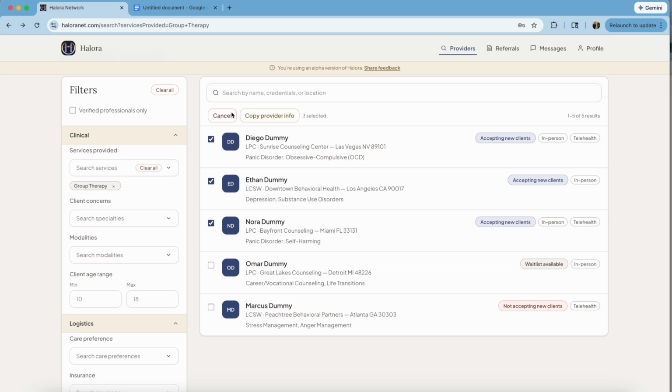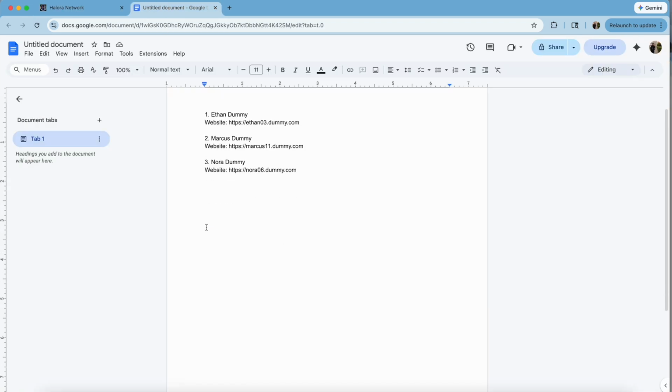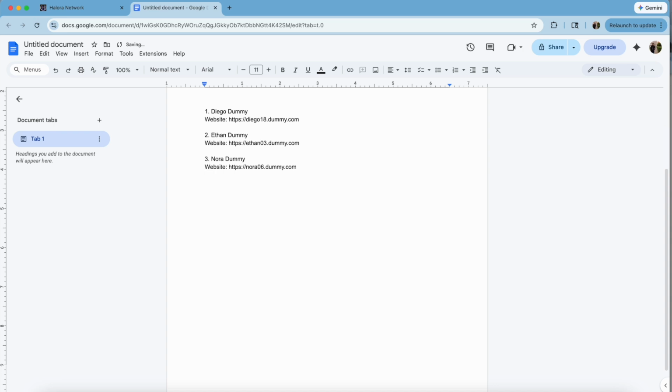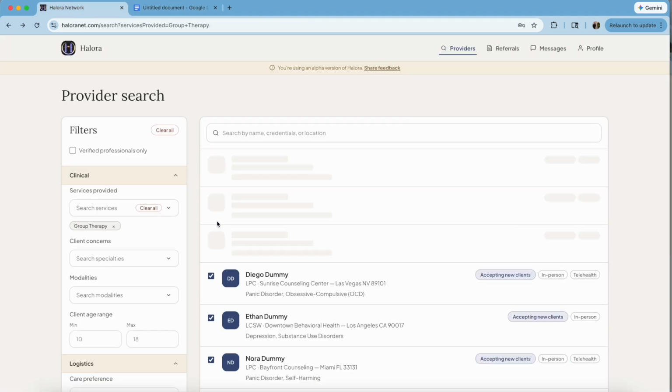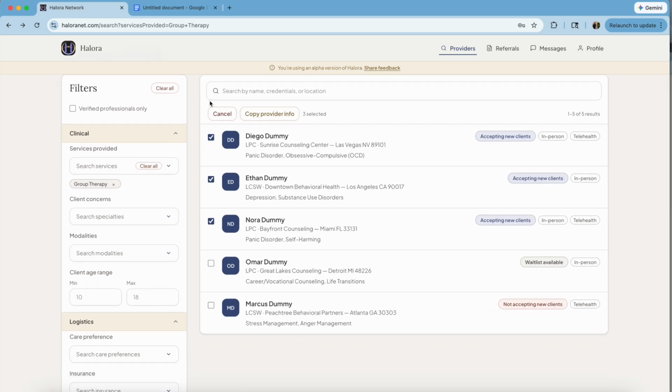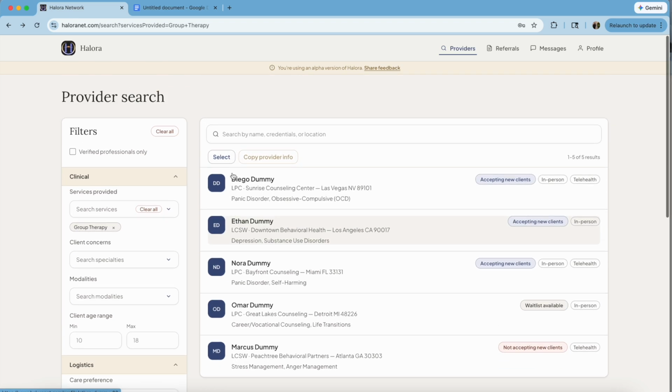It's copied. And I can go to any document or email and simply paste the information that was on my clipboard. The information that's pasted is their name and website. Going back to the website, so we can cancel this.